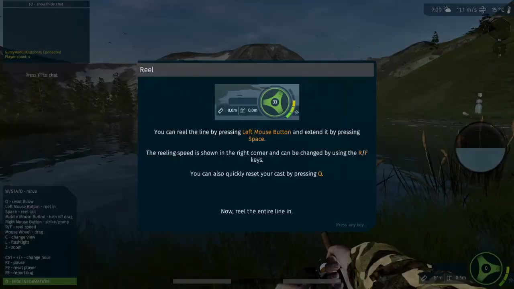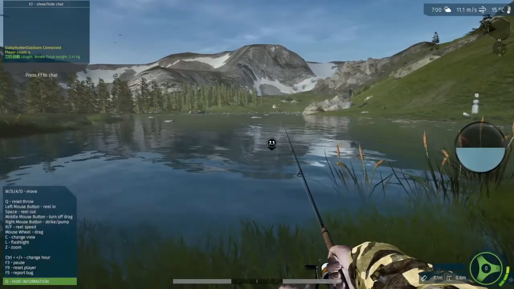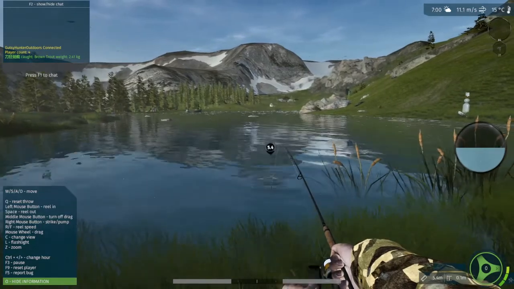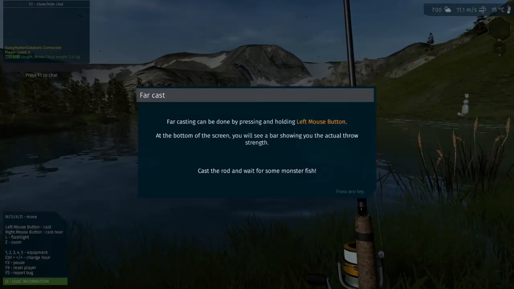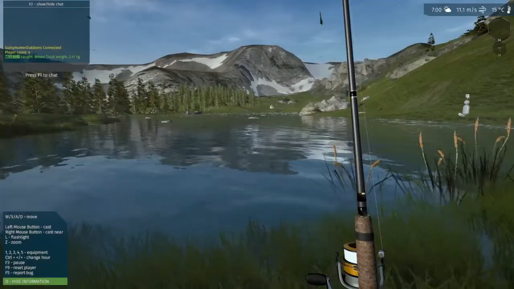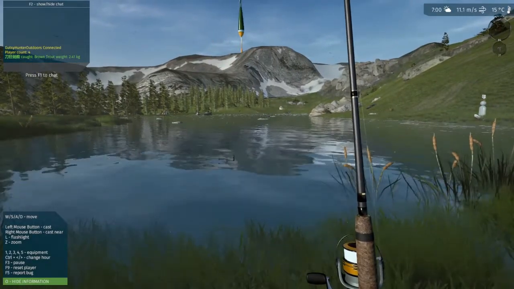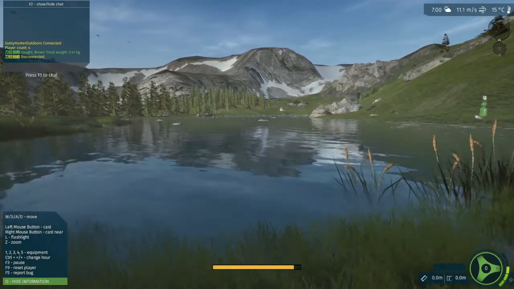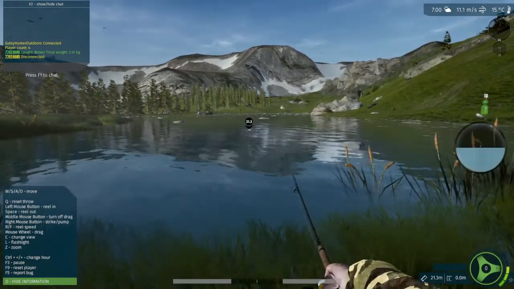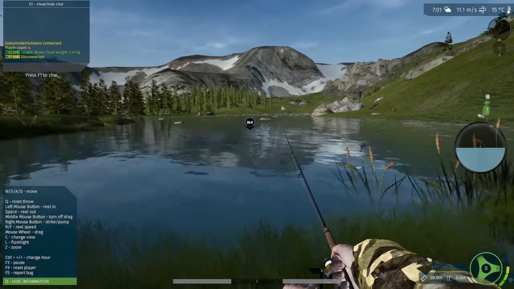give that a whirl. You can reel the line in by pressing the left mouse button and extend it by pressing space. The reeling speed is shown, and that can be changed with the R and F keys. You can reset your cast by pressing the key. Now reel the line in. Okay. Recast can be done with the left mouse button. Okay. Let's go ahead and get that out there. We're at 21, I'm guessing meters.